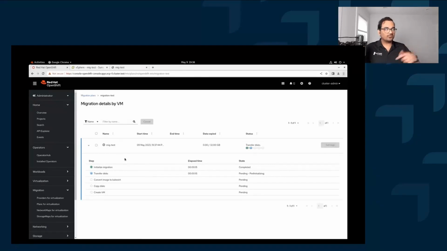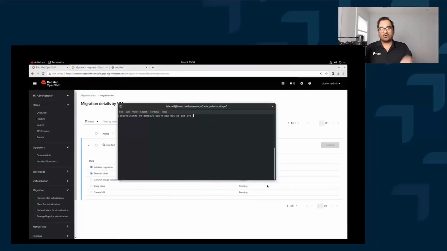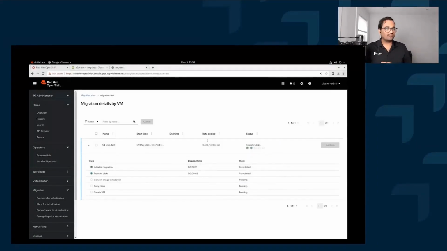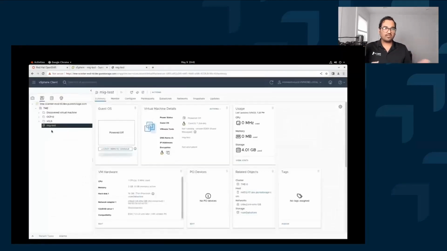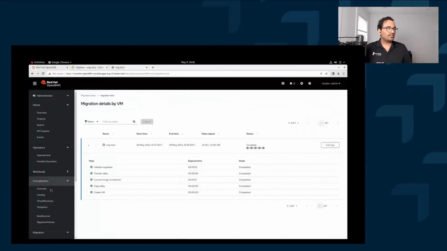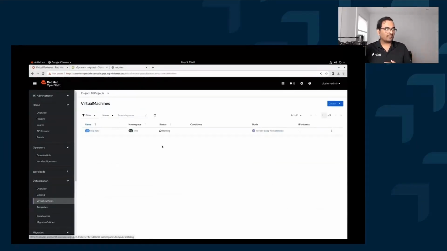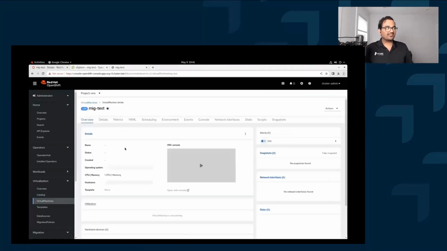It goes through a few steps where it first creates the volume. Then once the volume is completely ready, it then creates the VM object. As you can see, our virtual machine object is now ready to go using a Portworx backed storage class. It then converts my image to a KubeVirt image, which is basically a KVM native image. And then once my VM is completely migrated, we can navigate to the virtual machines tab. I can see my mig-test virtual machine is now running on my OpenShift cluster. It's running on worker-2 inside my OpenShift cluster.